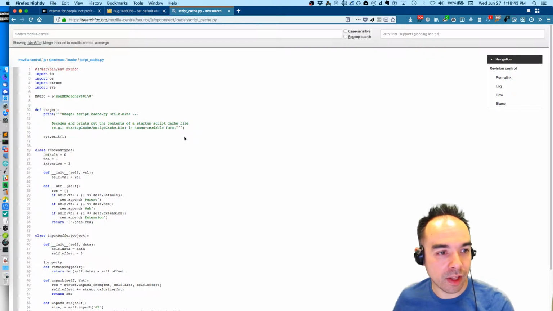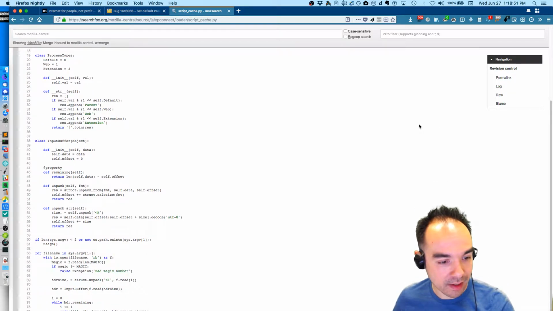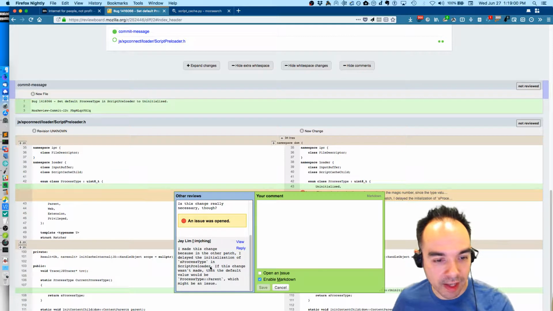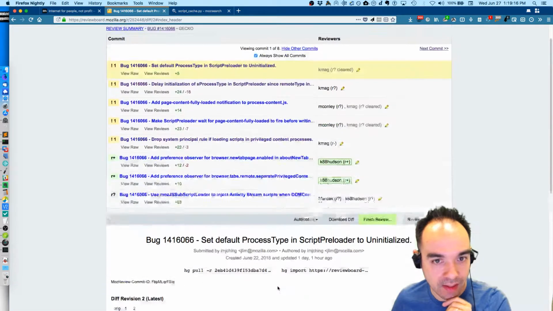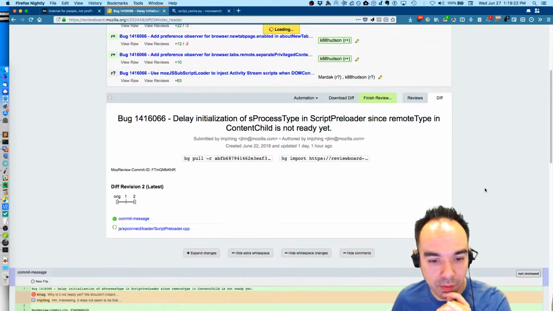Oh, it allows you to decode the startup script cache. That's really handy. I didn't realize that utility existed. So Jay explains that he needs this change because the process type initialization is delayed, and it would default to the parent process, and he thinks that's an issue. So I'll let him work that out with Chris Maglione, and we'll move on.